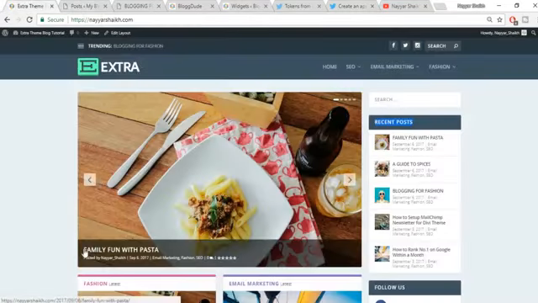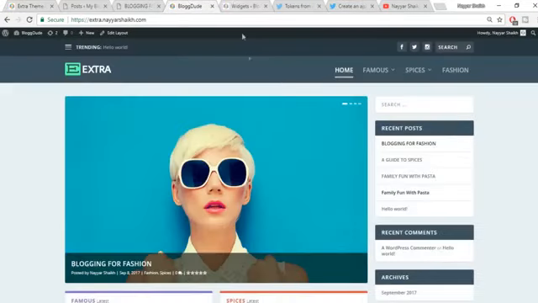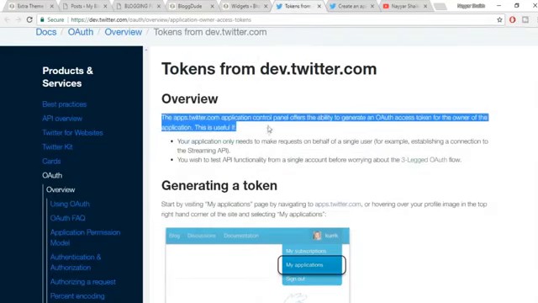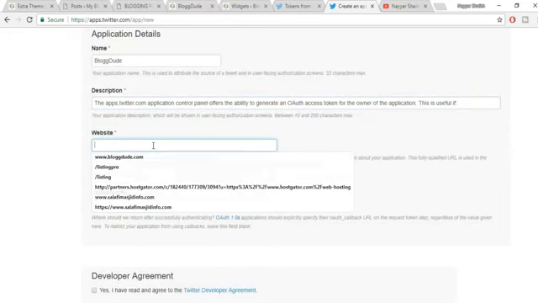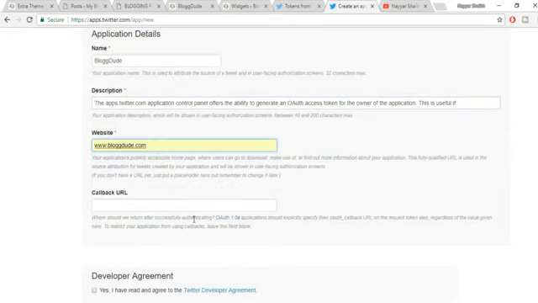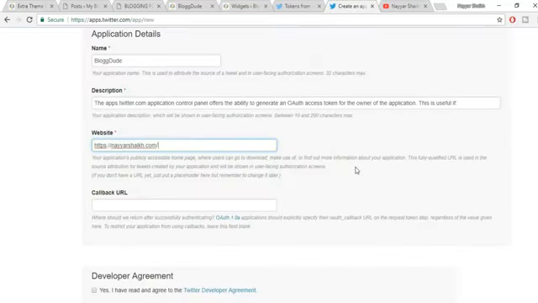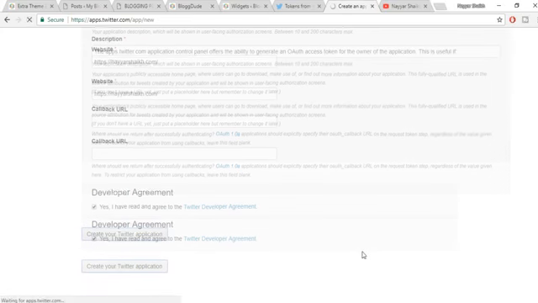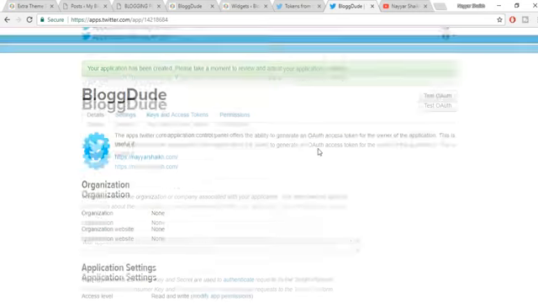Come on, I don't have any dummy text or what. Let's add this text. Put in your website. Let's put this website over here. And you don't have to do anything, just tick mark this, click on create your Twitter application. Your application has been created.